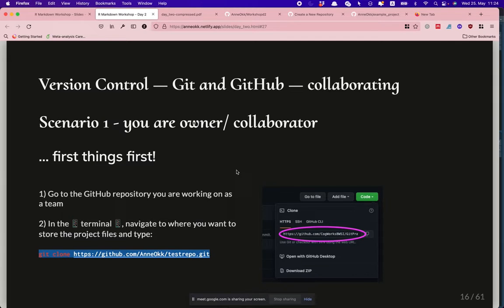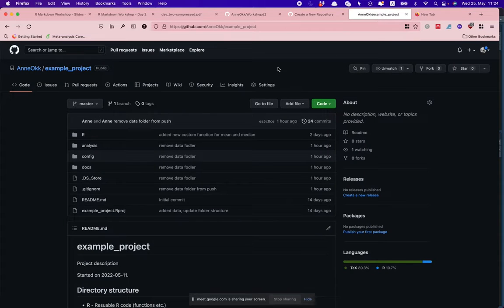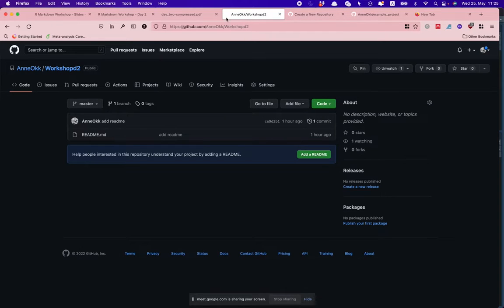So what you would do then is you go to GitHub and you go to the repository that you and your team work on. So right now, I would just work with myself. So I just say I'm the only contributor here. So I could just do that for myself, kind of.